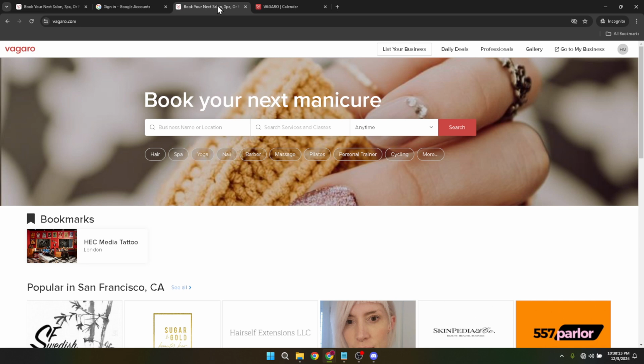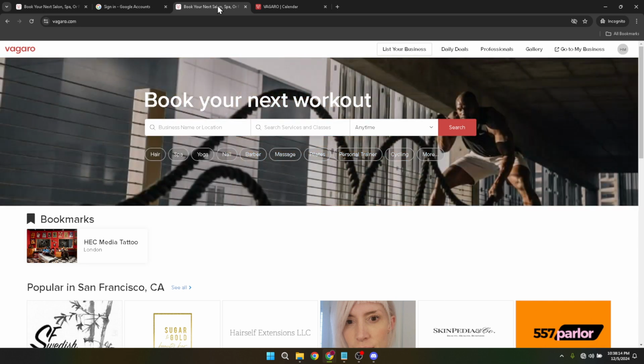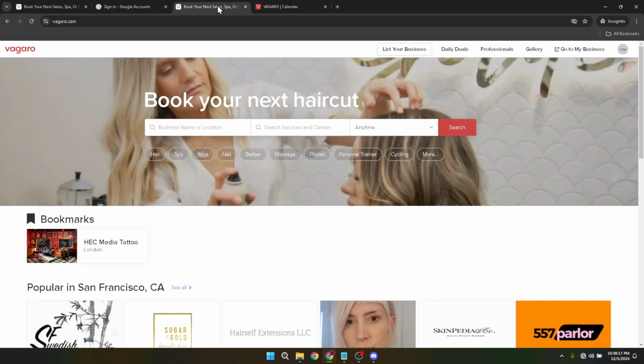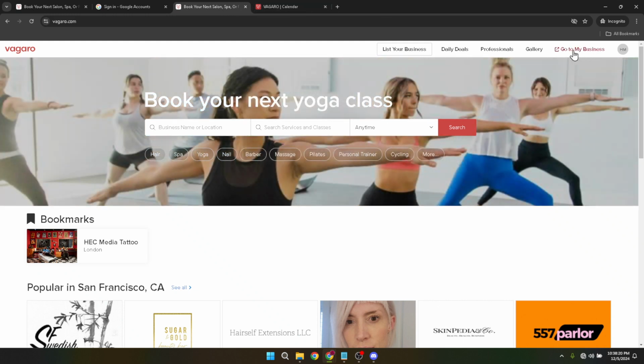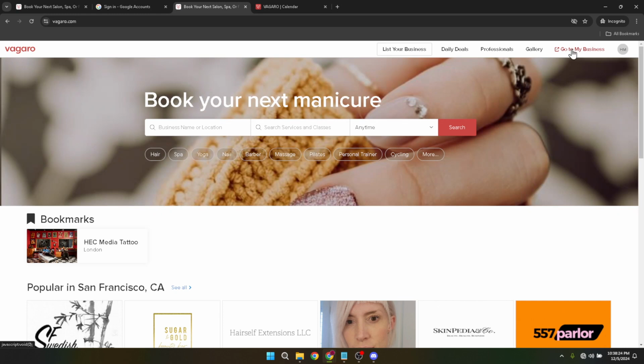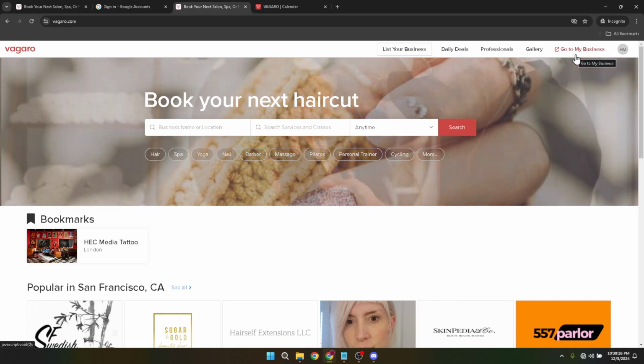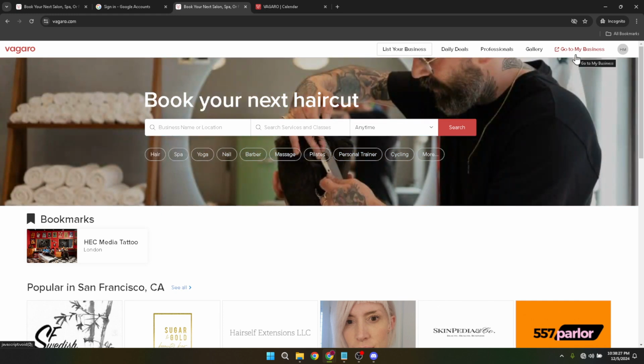After clicking on Login with Google, you'll be presented with a list of accounts. Select the Google account you've linked with Vagaro. This step is crucial for ensuring that you're logging into the correct account, especially if you manage multiple businesses or have personal and work accounts. Upon successfully logging in, you'll find yourself on the dashboard of Vagaro. To proceed, look for the Go to My Business option. This will transition you from your consumer profile to your business profile, where you can manage appointments, services, and crucially, your business hours.